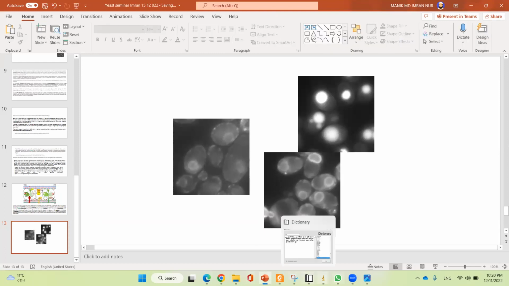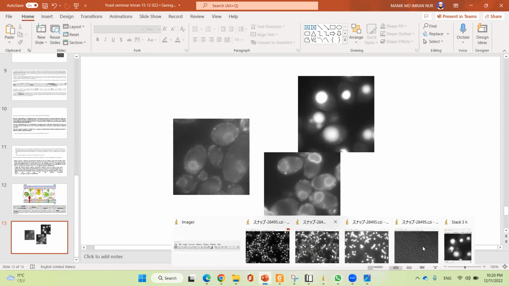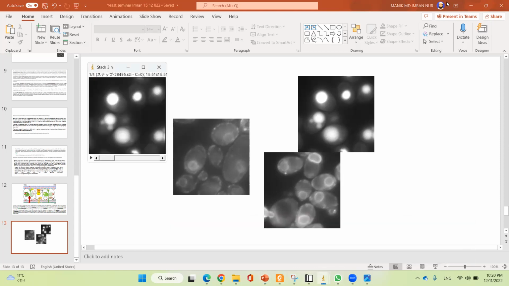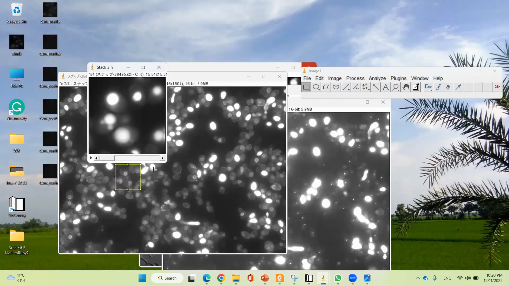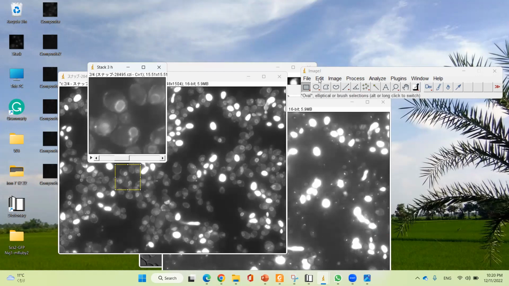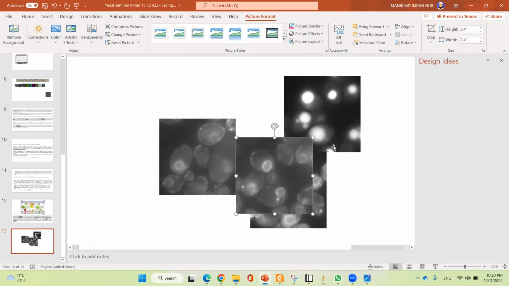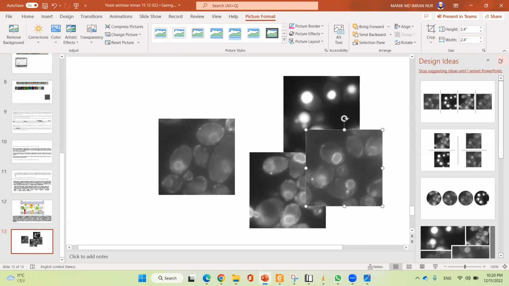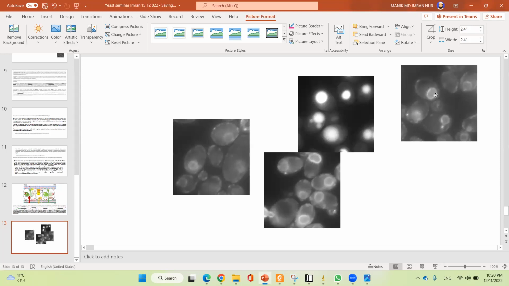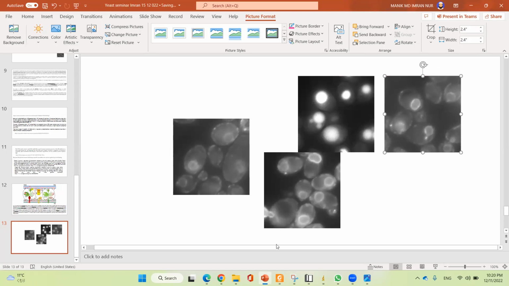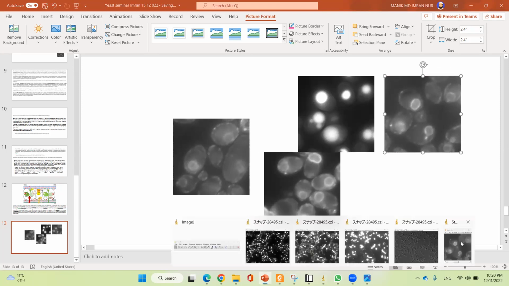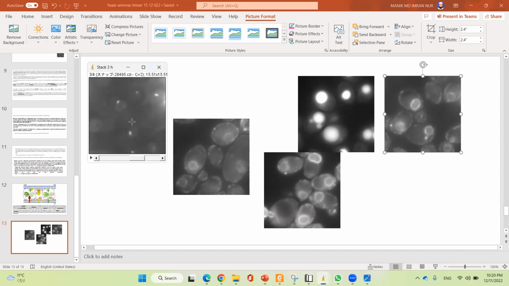Then again go to the stock image, scroll to the second one, edit, copy to image, copy to the system, just paste. This is the second image, and in this way you have to copy all the 4 images.